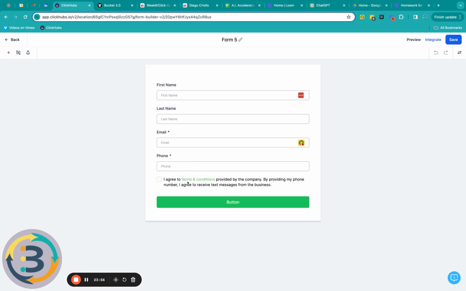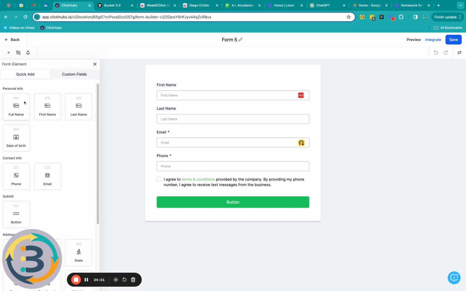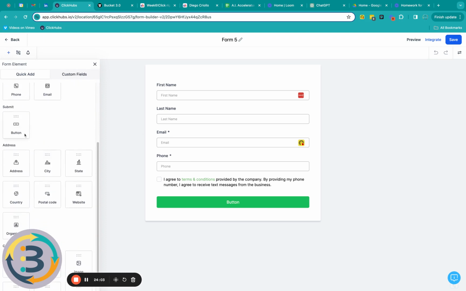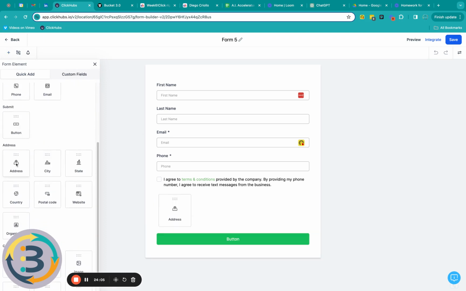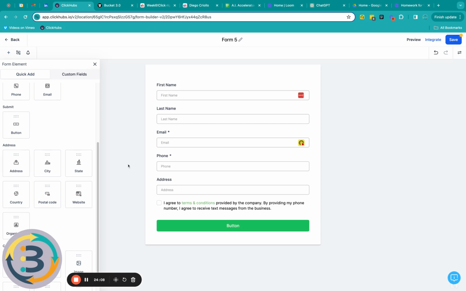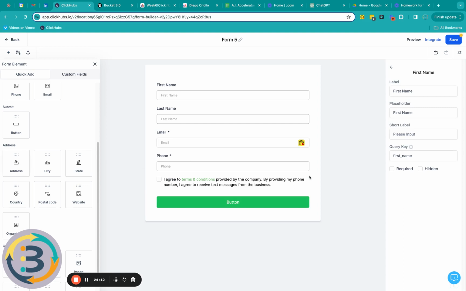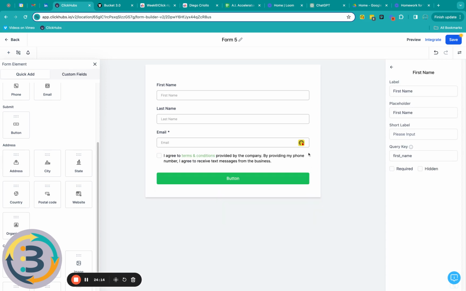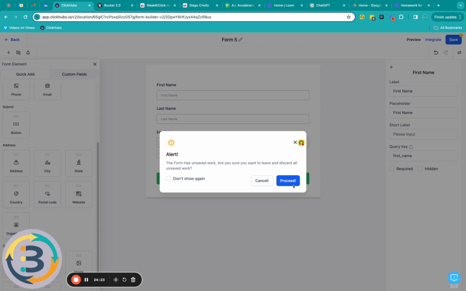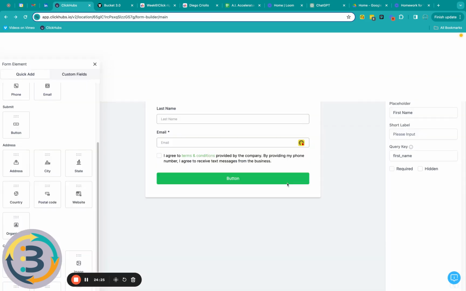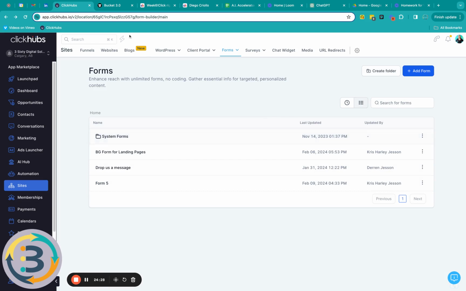If you want anything else, you can just simply go back to your plus sign, and if you want their address, you can throw their address in there. It's as simple as that. If you don't want something, just click on it and delete it. If you don't want the phone number, delete it. And then name it. So instead of being form 5, name it what you want and save it. Okay, I'm not going to save this particular one. So that's how you do that.